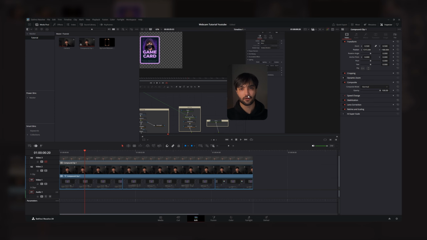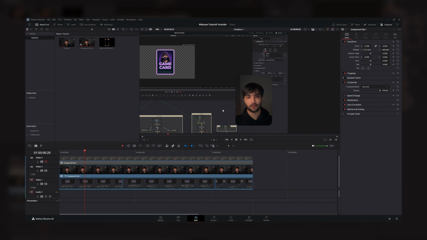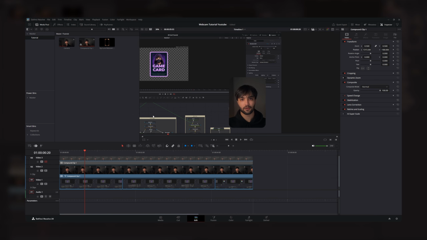Most people do that, but we're gonna make it extra spicy with some borders and stuff. And make sure to stick to the end of the video because I will show you how to make this a preset so you don't have to do this all the time.